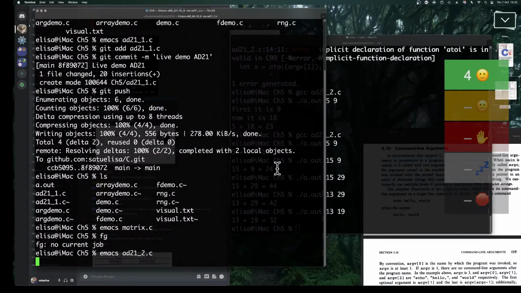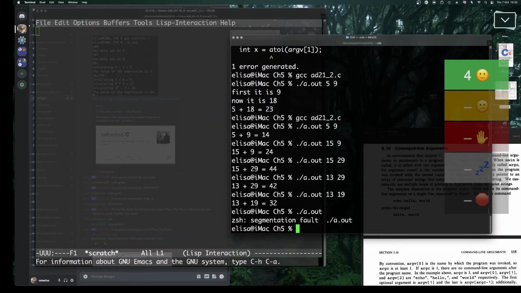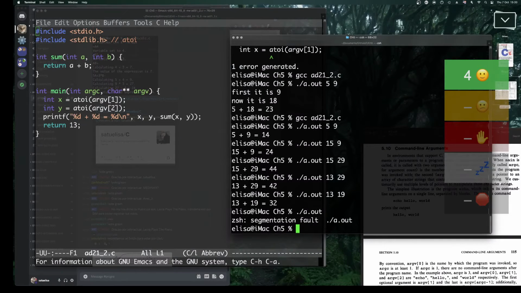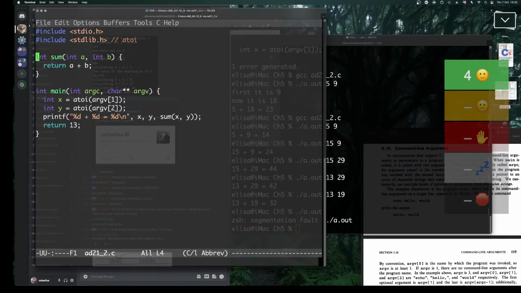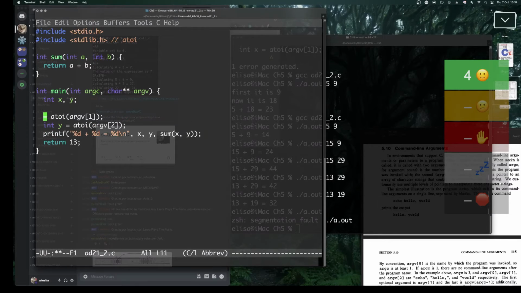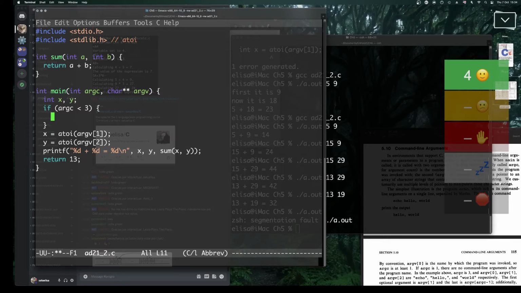Now, the bad thing about this, let's say I don't know I'm supposed to give it 2 numbers. What do I get? I get a segmentation fault. Why did I get a segmentation fault? Because I'm trying to go to an argv that doesn't exist. So if I wanted to make this program idiot-proof, I would first have to check how many values I actually have available, and then take their values later. So let's add the check. If argc is less than 3, then we need to complain to the user.